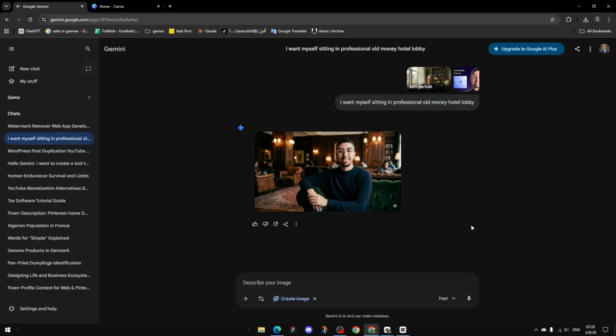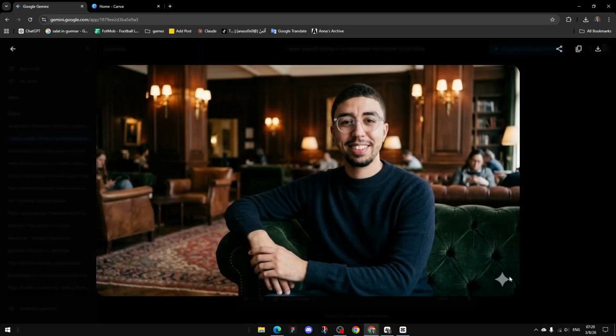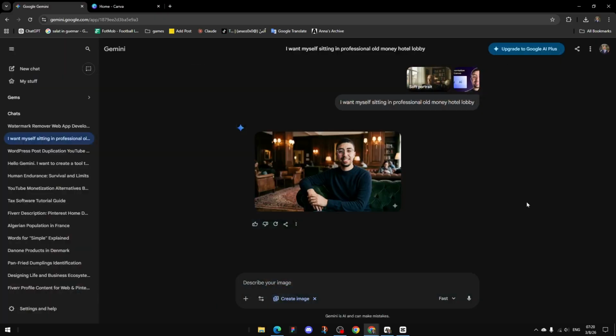Hi guys, today we are going to see how to remove the Gemini logo from this image, for example. I have this image that I generated with Gemini and I'm going to remove this logo.